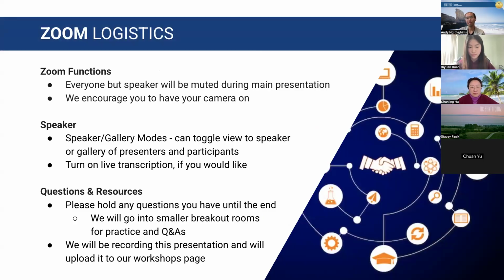In order to begin, we're going to go over a couple of Zoom logistics. For many of us, we're familiar with a lot of the basics, but just so that we all know, everyone today is going to be muted and only the speakers will be unmuted during the presentation. We do encourage you to have your camera on if you would like, so that we know who's in the space today, but that is not required. We do have speaker and gallery modes available on Zoom that you can toggle on and off depending on your preference.